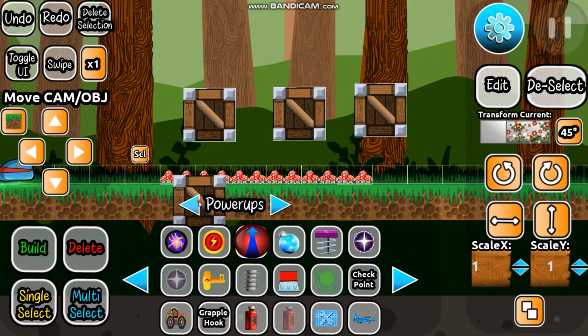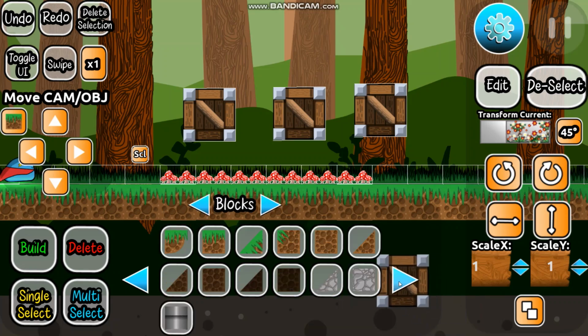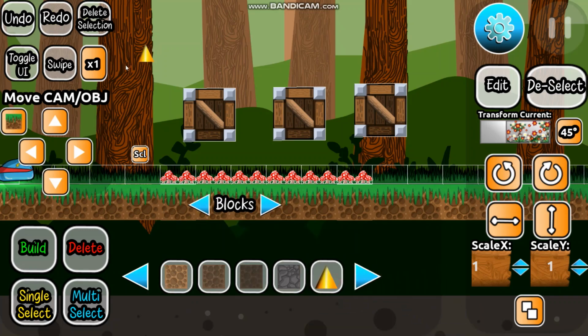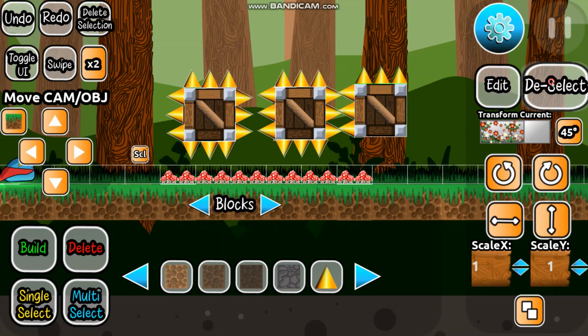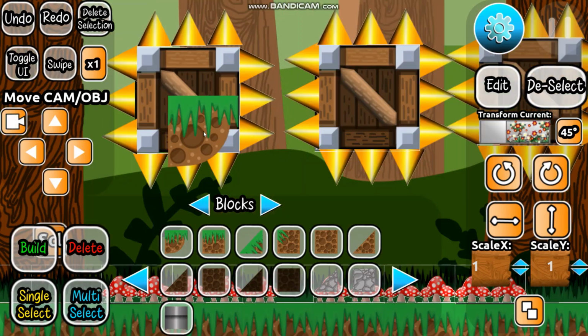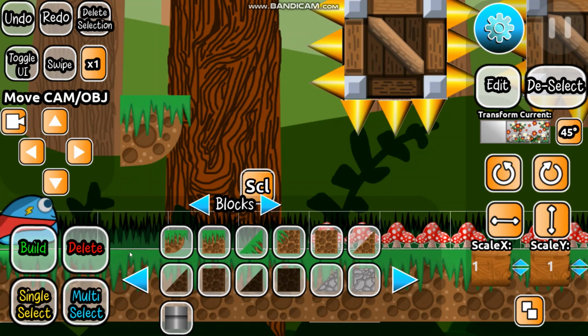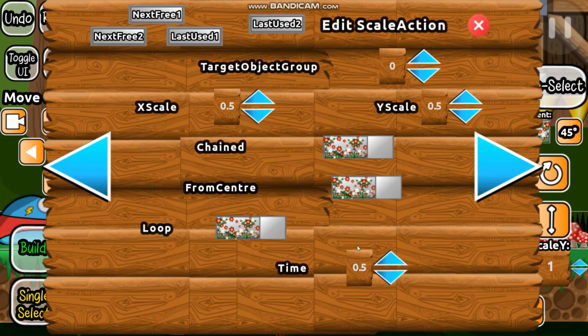Okay, so I added the last bit of spikes there. Now all we have to do to set it up is click on our scale object. As you can see, I've turned on chaining, from center, and loop, and all of them work combinatorially. So if you turn one off or you turn all of them on together, they'll work as if you combined all three. So loop and chaining means it's chained and all of it loops. The behavior is really good. You can combine all three, turn off one, turn off two. It's very nice.